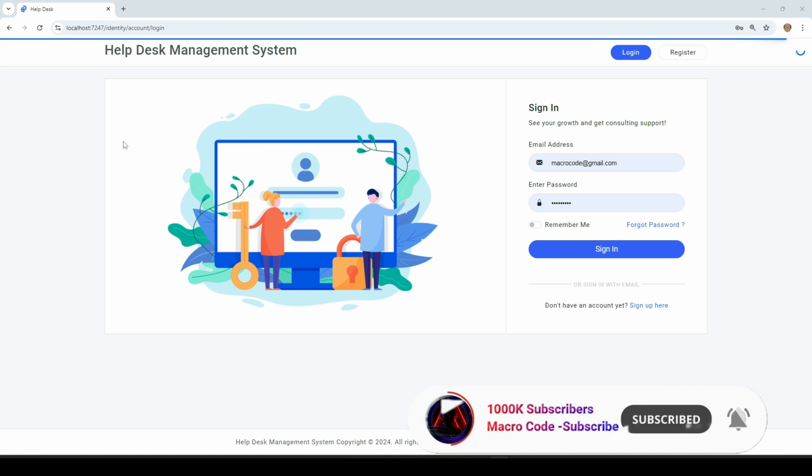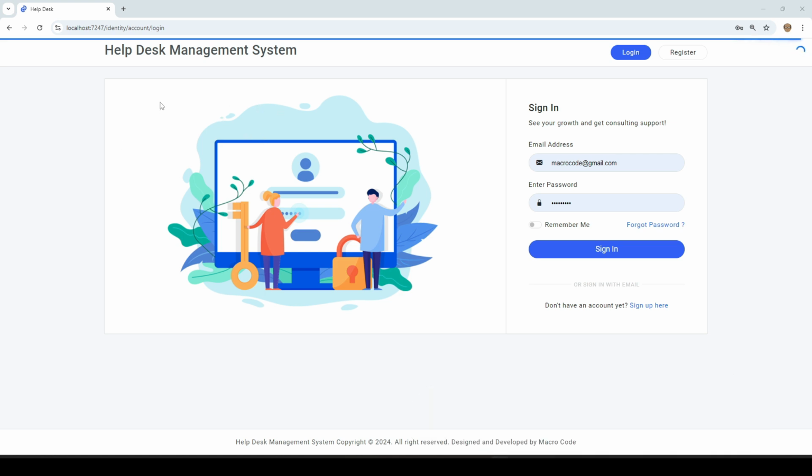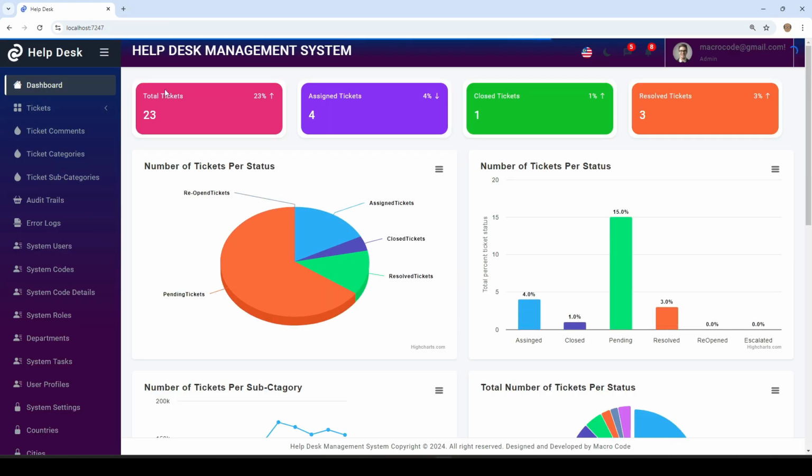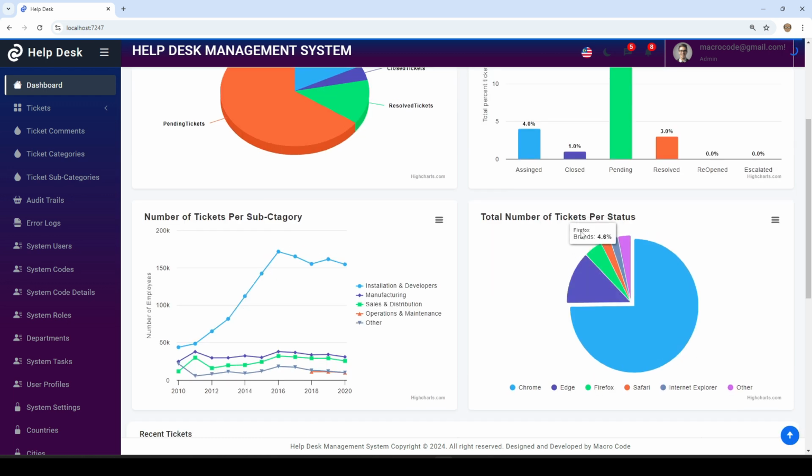So today we are going to proceed with our help desk management system. As you can see, we have the login screen. I'm going to sign in, and then we should be able to see our dashboard. As you can see, we have the number of tickets per status: the reopened tickets, assigned tickets, closed tickets, resolved tickets, and the pending tickets. Then you also have the assigned tickets and closed tickets as a bar chart.